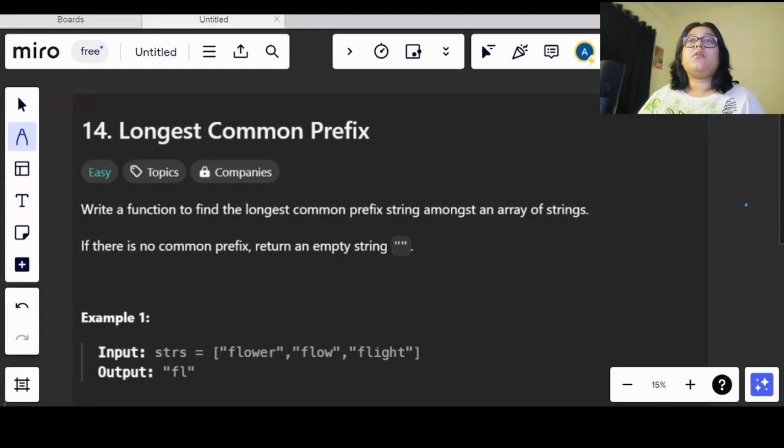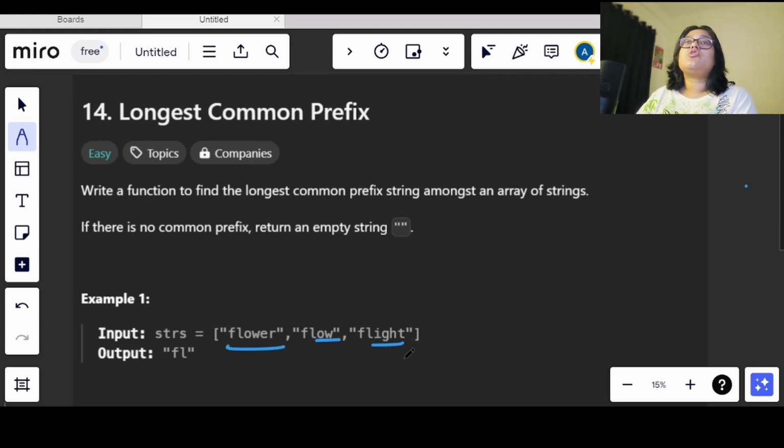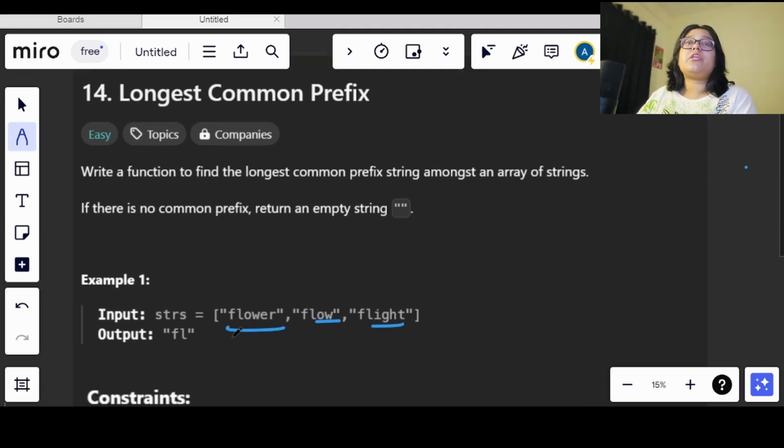In this question, we have been told that we need to find the longest common prefix amongst the array of strings. We will be given an array, and in that we will have strings as elements. Here we have flower, flow and flight. What we need to do is find the common prefix.